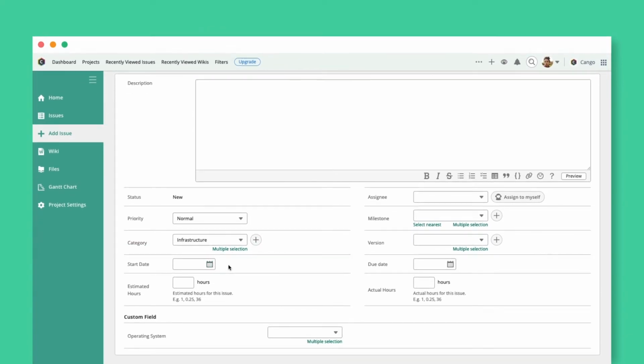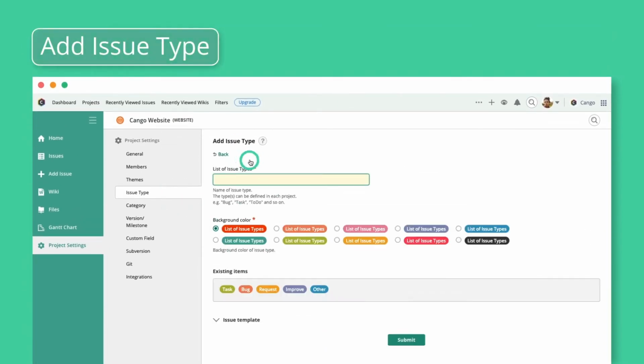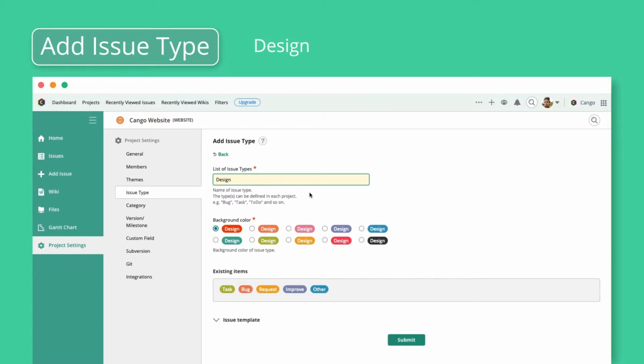You can further customize the issue attributes from the project settings. Here, you can edit attributes like issue type. To add a new one, simply create a name, select a background color, and submit.